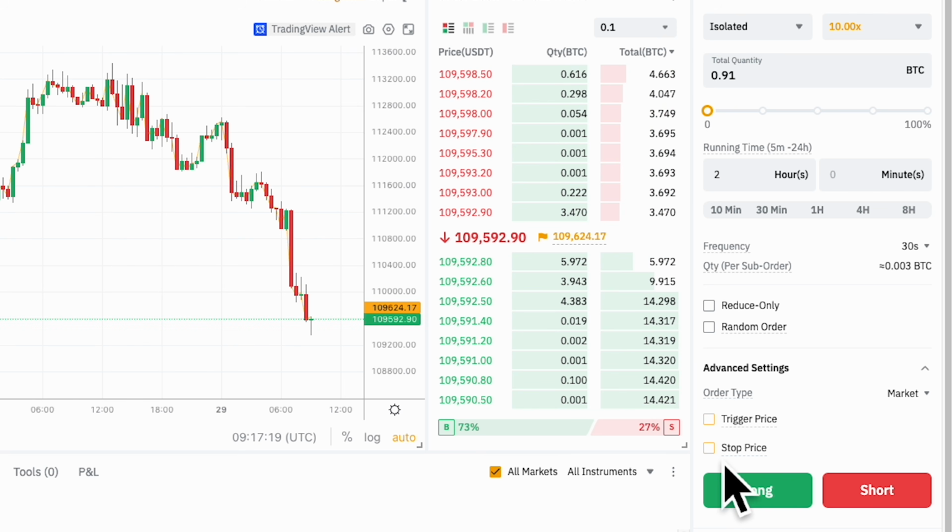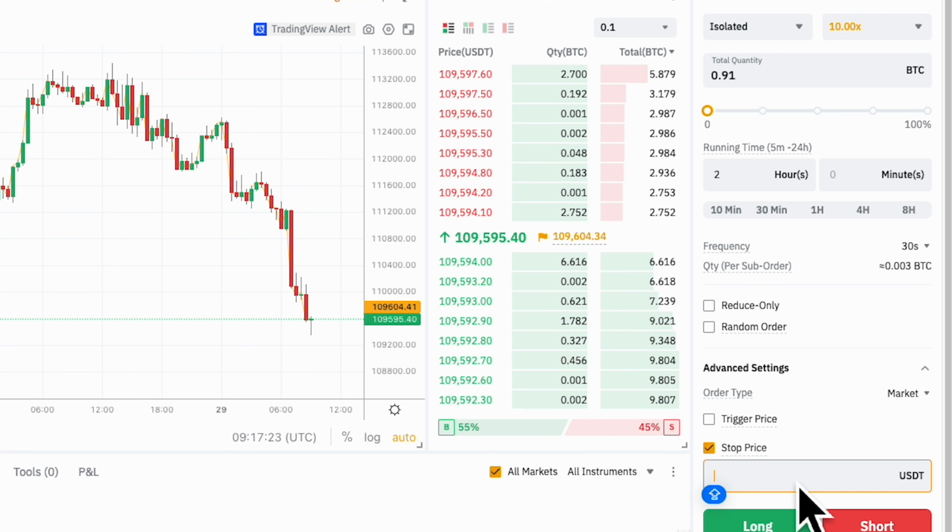And then the next one is where you have stop price. So stop price means that you want to put a price where you want it to stop taking trades for you. So if you want to put a price for that, you can do it. So let's say I put $112,000 right there. That means that once Bitcoin gets to this price, it will stop longing BTC for me.